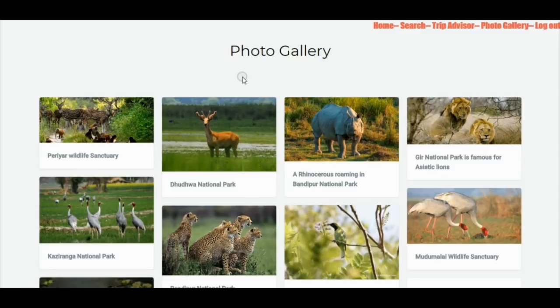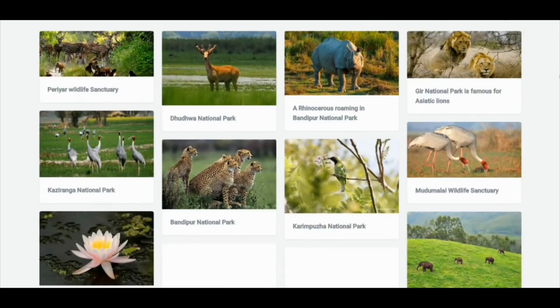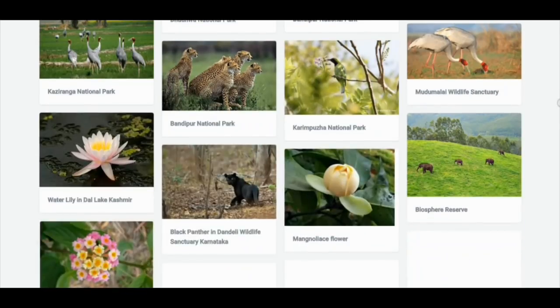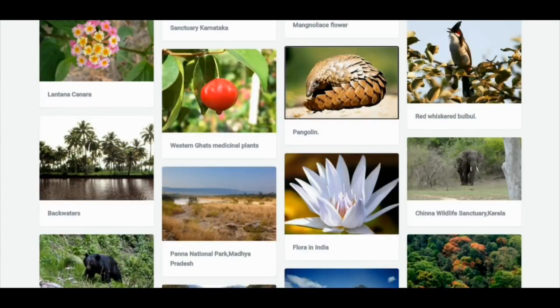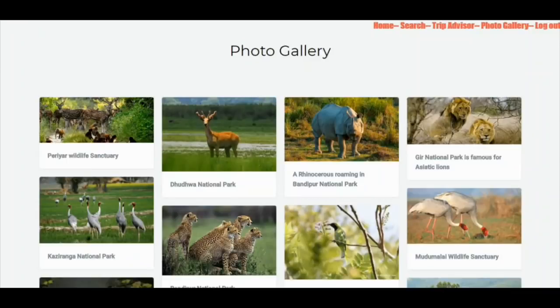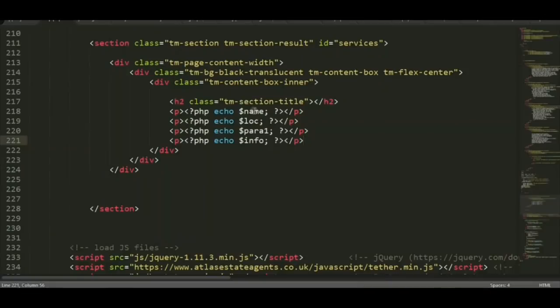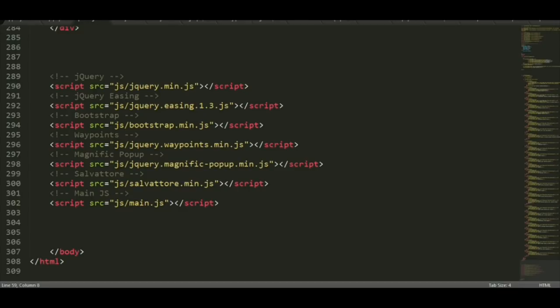This is our photo gallery. We have included variety of flora and fauna in the national parks and wildlife sanctuaries. We have included animation so that the photos pop up when we scroll down. This is the menu. Now let's see the code.